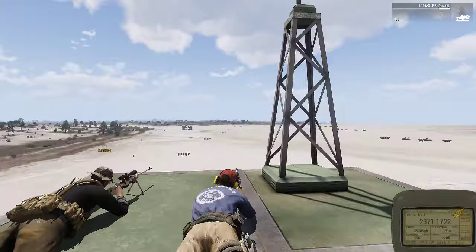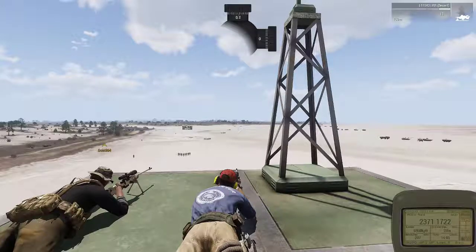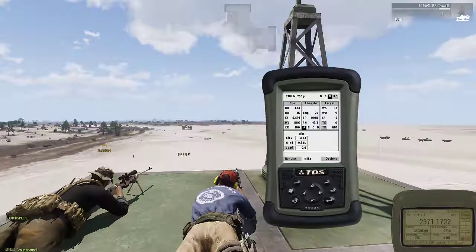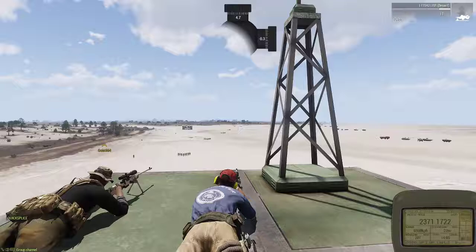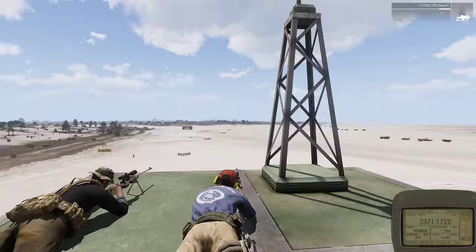Now to change your scope, we're going to do Page Up and Page Down. I have that set to 4.7 and 0.35 left. It's coming from the left, so we need to do negative. If it was 0.35 right, it would be positive. Again, left, negative, right, positive. So to change your windage, you need to do Control Page Up, Page Down. Alright, so I have 4.7 and negative 0.3 dialed in.